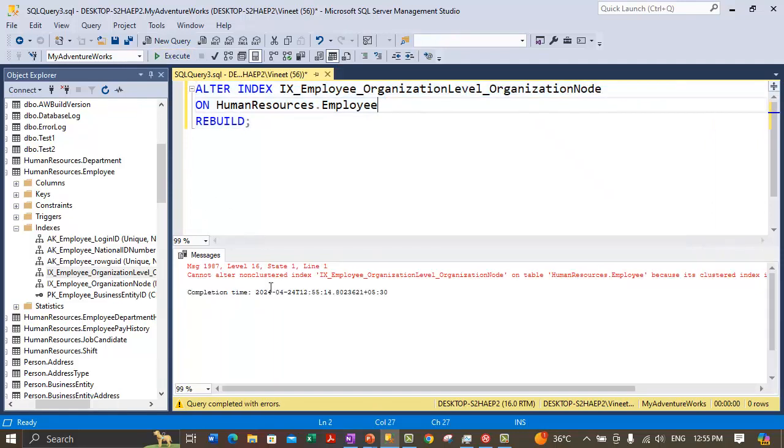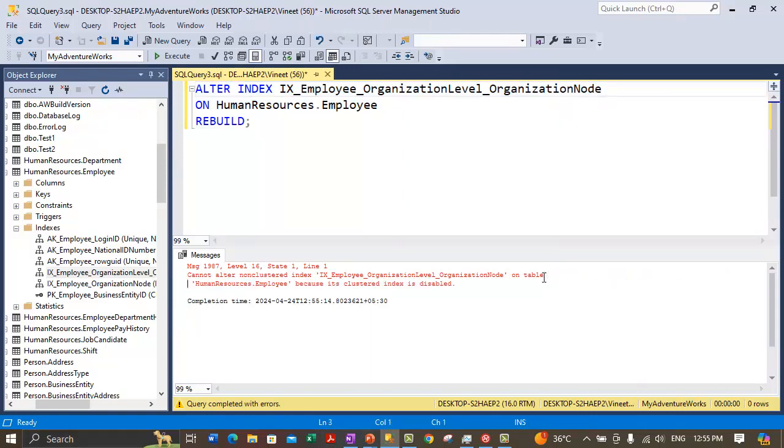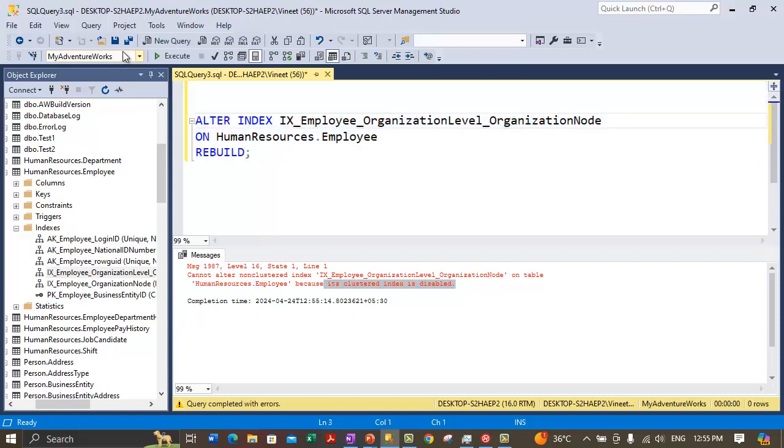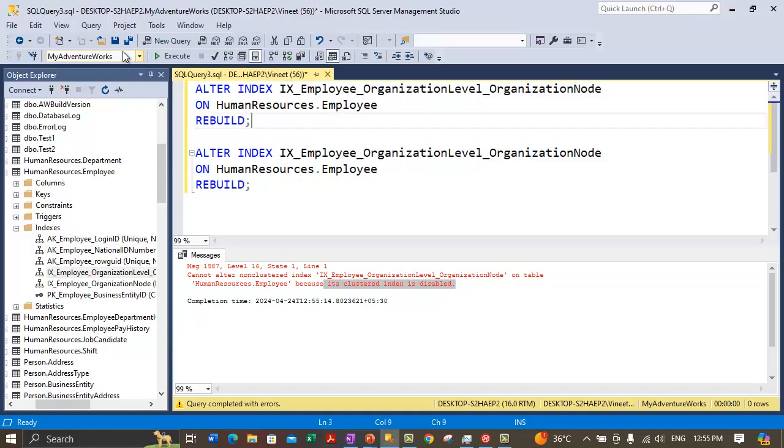So it is basically giving us an error message that we cannot enable this index because the cluster index is disabled right now. So what we need to do first is enable the cluster index before we can enable any non-cluster index. You can go through this message, right? So this message is indicating that it cannot alter the non-cluster index on this table because its cluster index is disabled. So we need to enable the cluster index first before you can enable any non-cluster indexes.